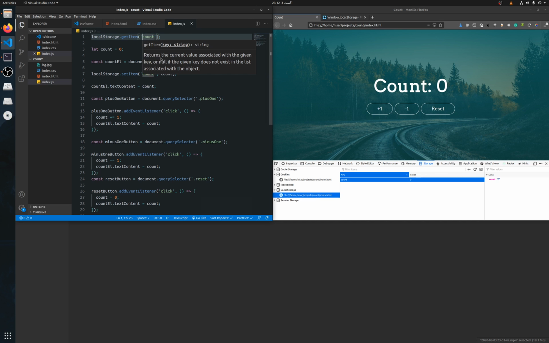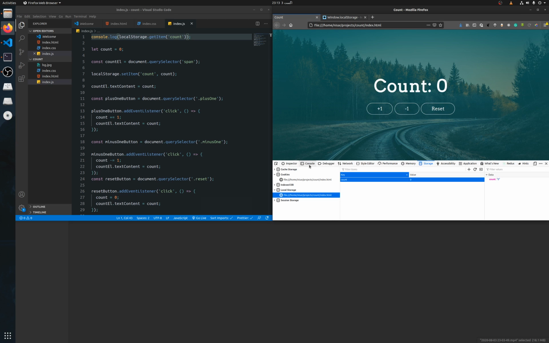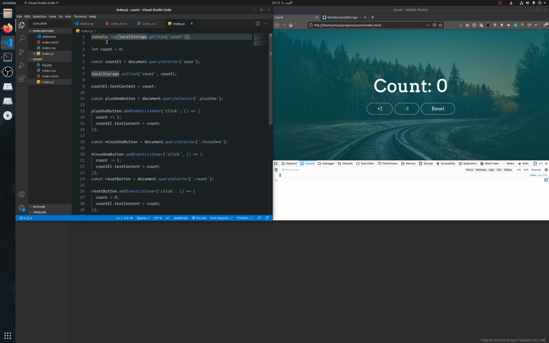If this count key exists in local storage, it will return whatever is in the value here, and otherwise it will return undefined. So I'm going to wrap this in a console log, and let's reload the browser and head over to the console. As you can see, we've got 0 back because it was stored there.